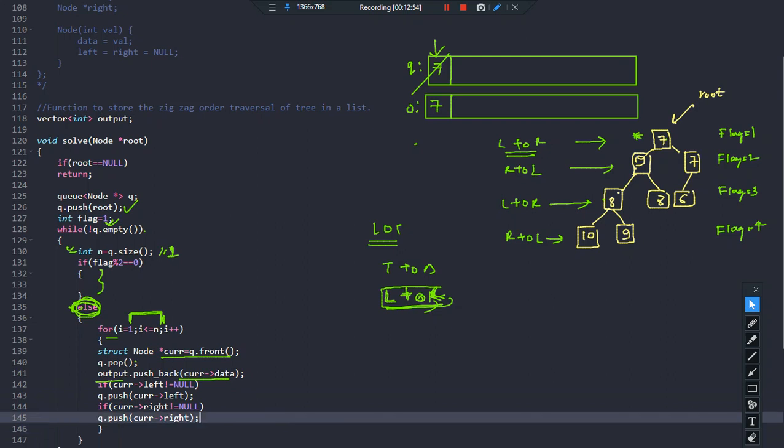What next? This was all about the odd level. Whenever I'm in the odd level, you just have to perform these steps. As you can see, just point to the front element of the queue, pop it, and push it normally into the output vector. So my output vector right now consists of 7, and then just push its children into the queue. The children of 7 are 9 and 7, so 9 and 7 are again pushed into the queue as normal.